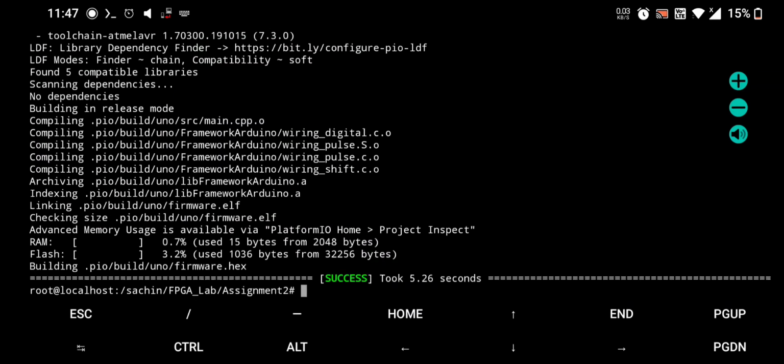So this time my firmware.hex file is generated, and now I can send this file to my Linux PC using SCP command over SSH protocol. So for that I will write scp .pio/build, then uno, firmware.hex. This is the file I want to send, and I want to send it to my PC, which is Sachin, at the rate the IP address of that PC.